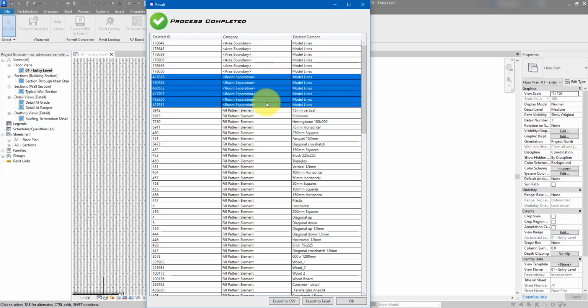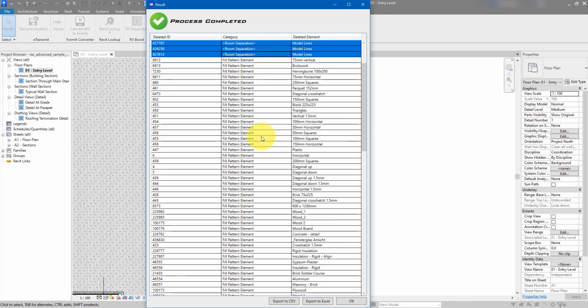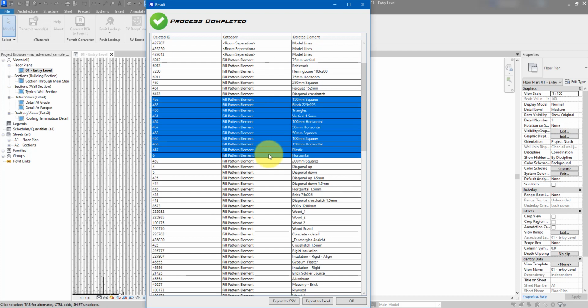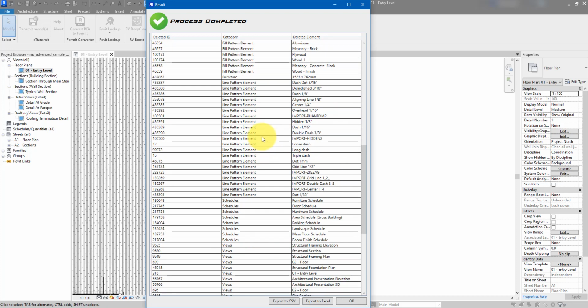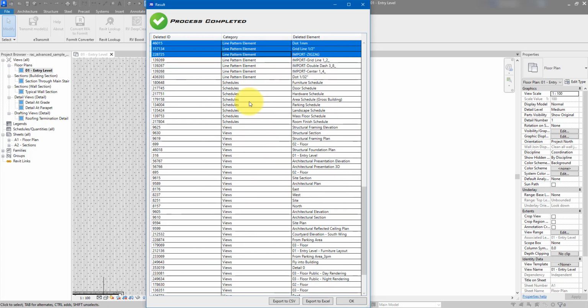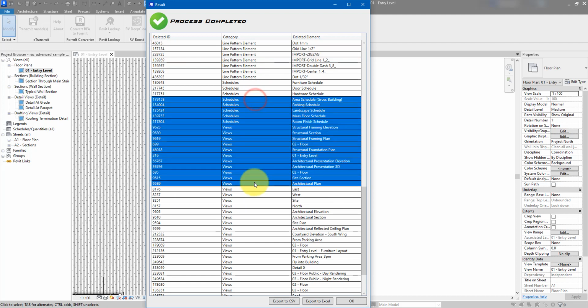Same for unused separation lines of rooms. Also, some fill pattern elements were cleaned up, as well as line patterns, and also views not on sheets. Everything was cleaned up for me in one go. And now my Revit model is much more tidy and light. We can then, of course, export the report here to a CSV or to Excel for checking if necessary.